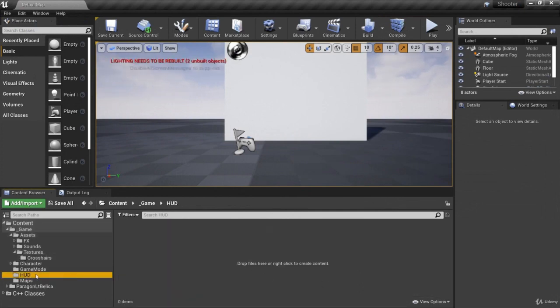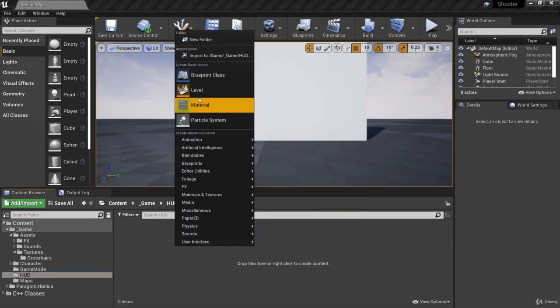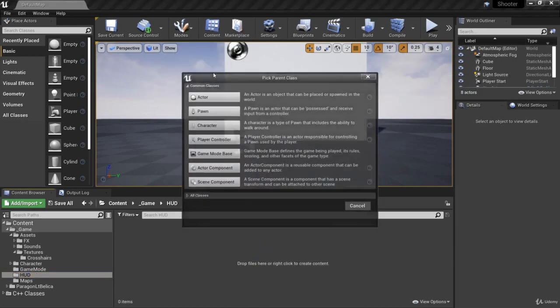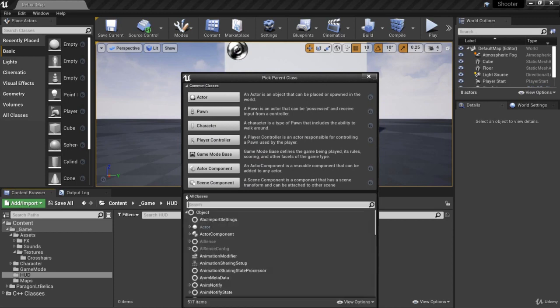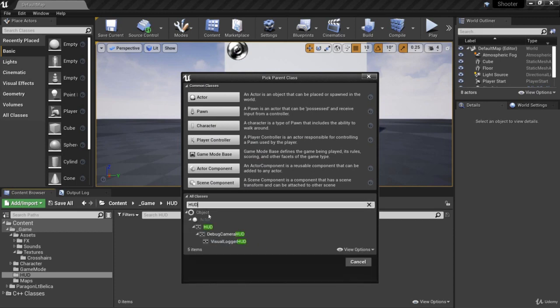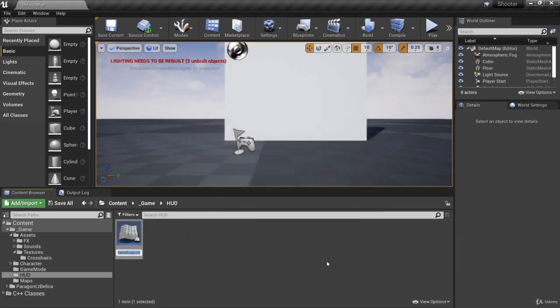Go into our HUD folder we just created. Right-click and create New Blueprint Class, and click the drop-down under All Classes and type in HUD and select HUD and click Select. And we're going to name this Shooter HUD BP.